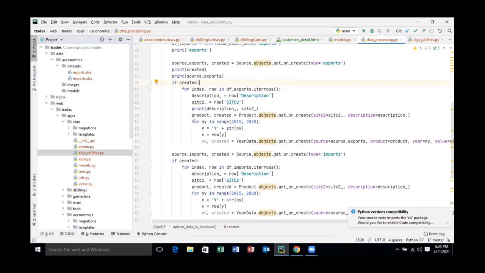So we have this for NY in range. You know that ranges in Python, from our tables in the export table, we have years from 2015 to 2019. But in a range in Python, you don't say up to that exact year, you add one ahead, like we did here, 2015 to 2020. So we are saying y is equal to the year plus the string what?